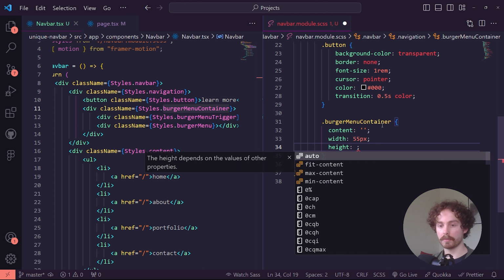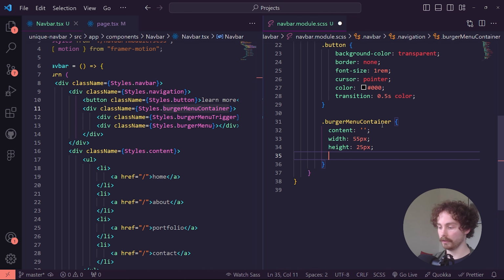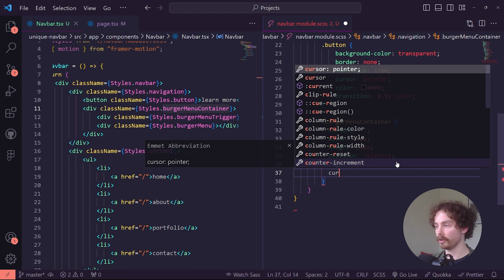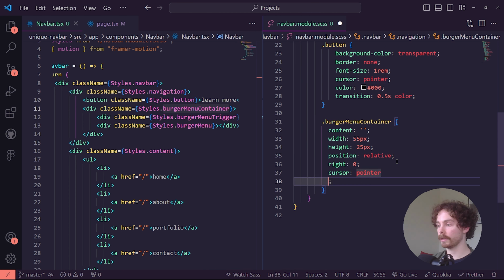The height, let's make it a bit short, so 25 pixels. Let's set the position to relative. Let's set the right value, so it's furthest to the right by 0. We also want to set a cursor of pointer as well. And just to make sure this is working, let's give it a background color of red.